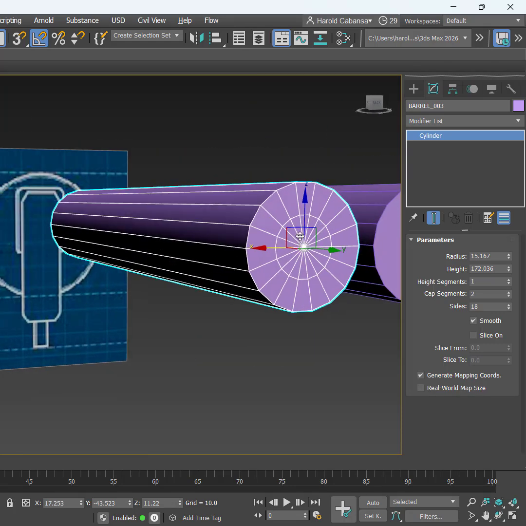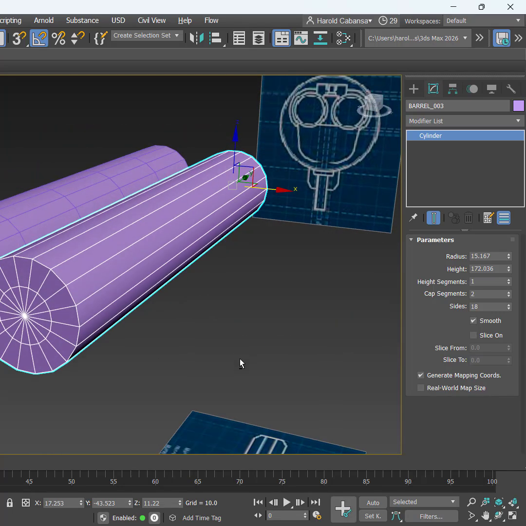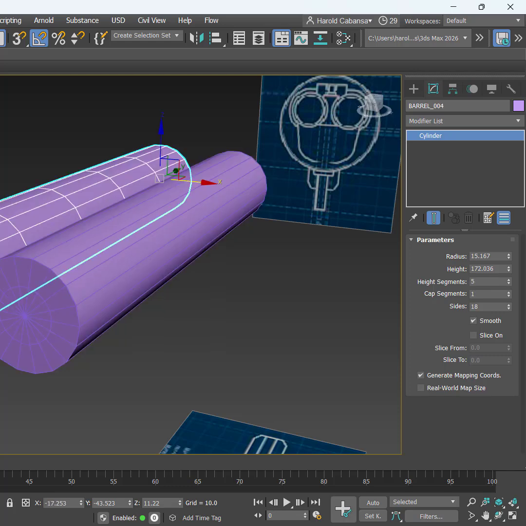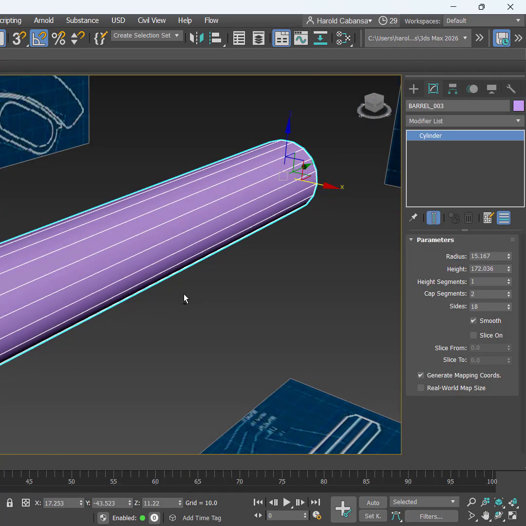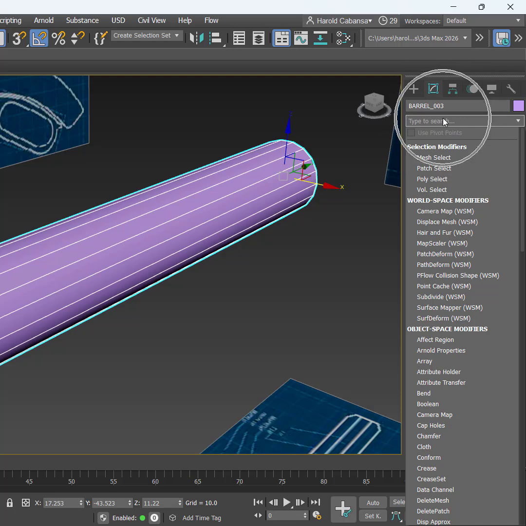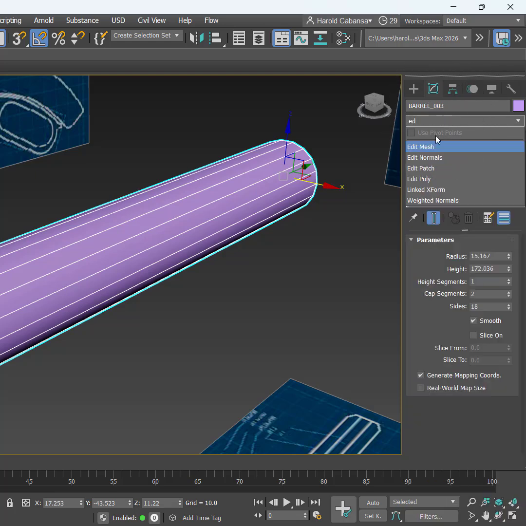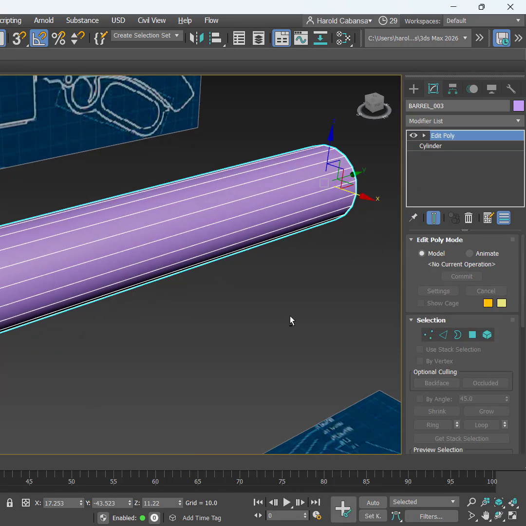I also have the other one. Okay. So with that done, I don't need to repeat that on the other side. So what I'll do is I'll just select this and delete it. And then I'll select this once more. Then I will add in the modifier list, I'll choose edit poly, and in the edit poly I will select this time the polygon selections.